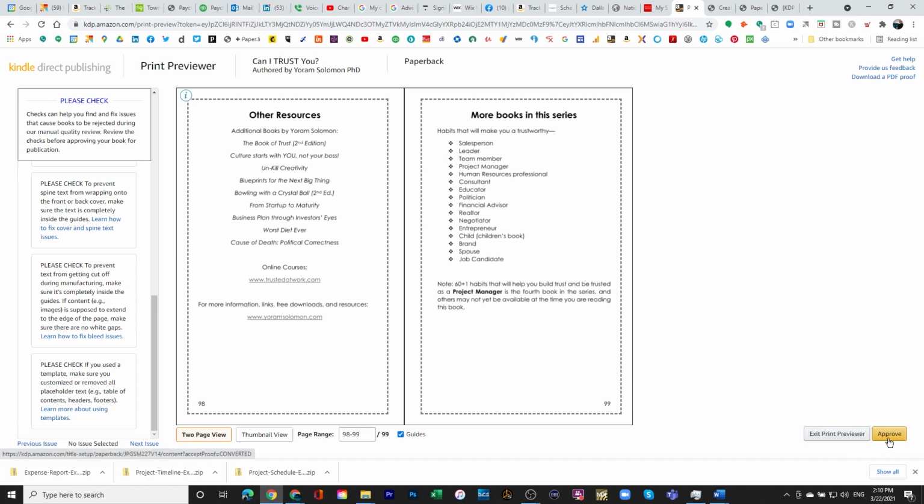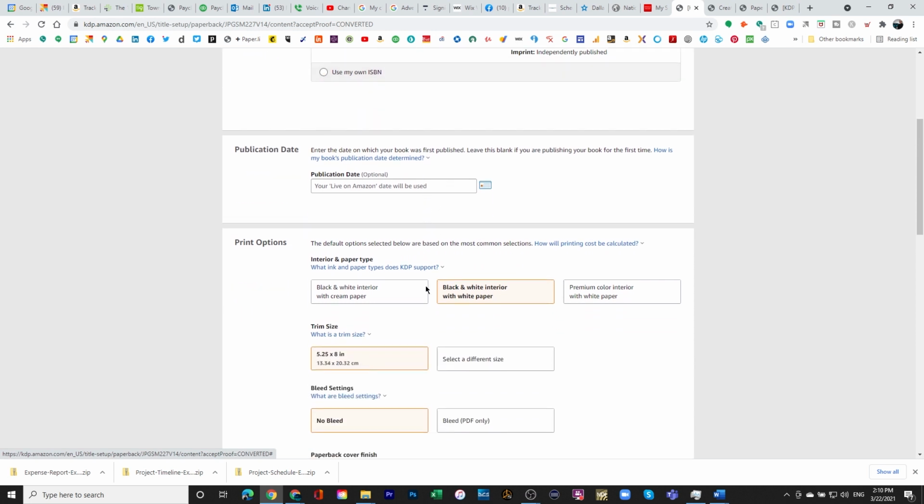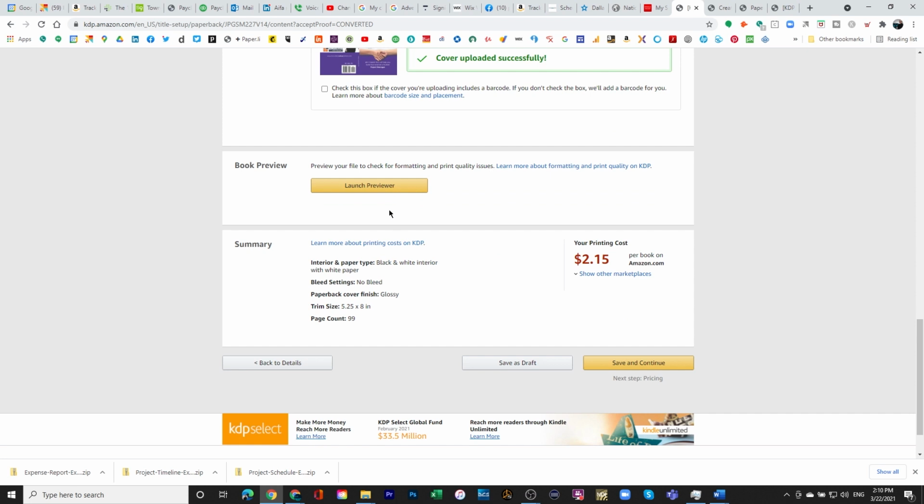So I can exit it here, but I will need at some point to approve it. So this time, I'm just going to approve it. So I have approved the proof copy through the previewer. And we're done with this part. Let's go over it. Everything was uploaded successfully, cover uploaded successfully. We launched the previewer, and this is the first time they're telling me what the printing cost is going to be. So it says 99 pages. Most likely it's going to have 100, simply because you can't have a page that only has one side. So it's going to be 100, and they're definitely not going to take off the last one, so it's 98.